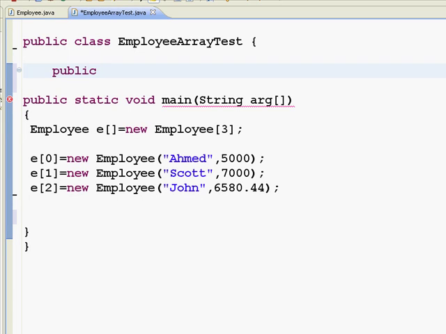Let's just make it public. Of course here it doesn't matter if it's public or private, because we will just call the method here in the same class. So if it's private also it's fine. And because I will call this method from the main, and main is static, the new method also should be static. So public static void, I call it increase salary.